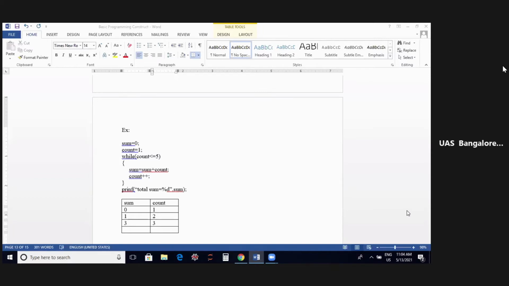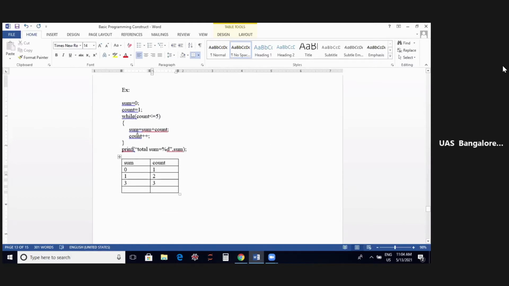At that time, what will happen? It will enter here. What is the sum value? In sum, I have 3. In count, I have 3. So 3 plus 3 is 6. And count is incremented. Count will become 4. Next, again, it will just go back. What is the count value now? Count is 4. Is 4 lesser than or equal to 5? Yes, 4 is lesser than or equal to 5.